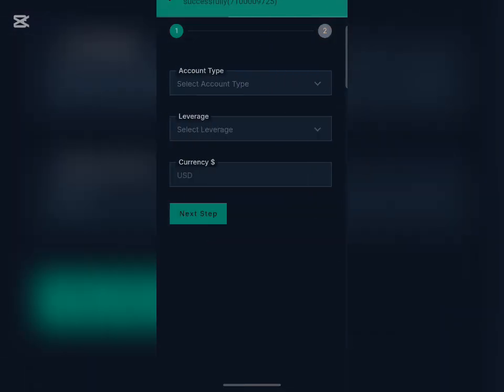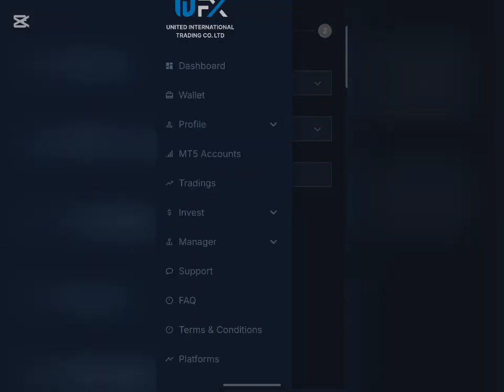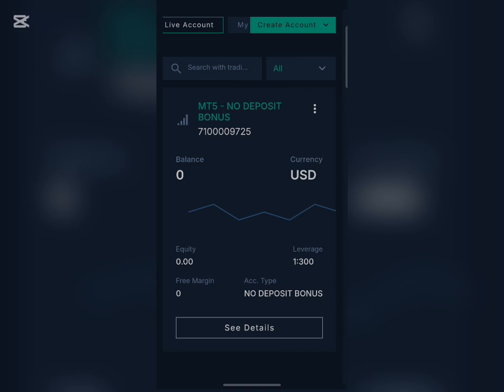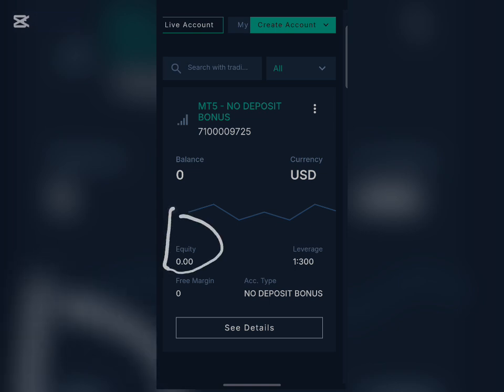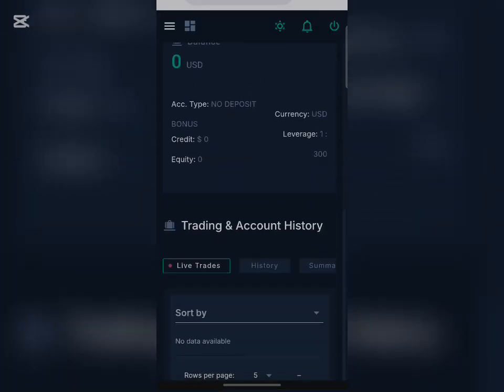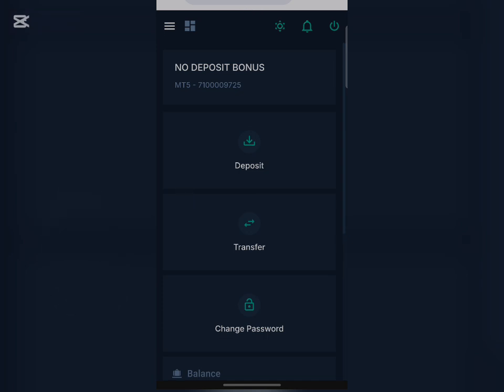Right, as you can see, MT5 created and enabled successfully. All right, so right now we just have to go to our account, and as you can see right here, it has been created successfully, but the bonus is not there yet. And the reason is because our profile has not been verified. Once our profile is verified, it will be showing right here in this platform that we've gotten our $10 no deposit bonus.